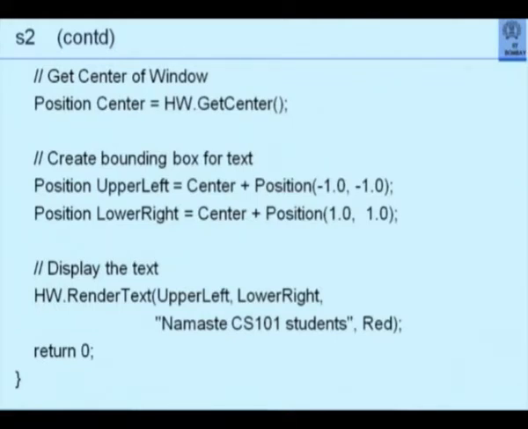I know there is a window called HW, but I need not remember where that window is. The absolute position on the screen of my text will depend upon where that window is. If the window is somewhere here, the text should be here. If the window is somewhere there, the text should be there. How do I know where the window is?